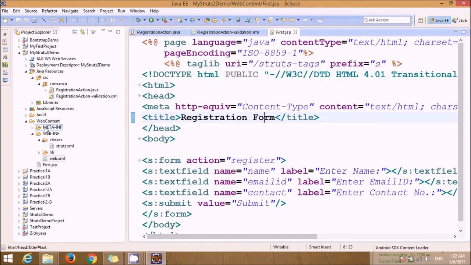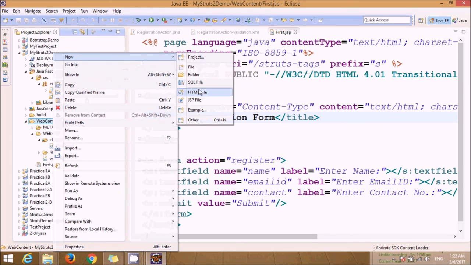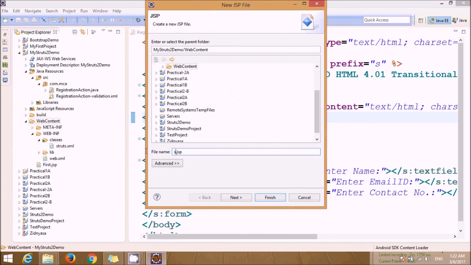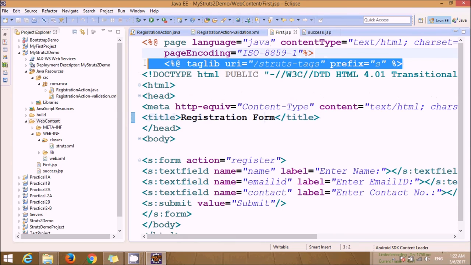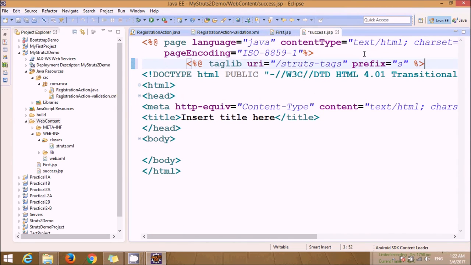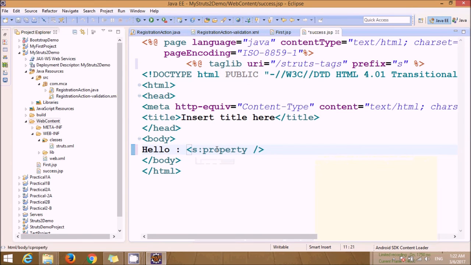And the next thing is we need to create a success.jsp page. So again on WebContent, right click, new JSP file, we need to create success.jsp. Here again we require struts tags. We need to use the taglib directive, and the important thing is we need to display the details. So hello. We need to use the struts tag for displaying all the properties. So what will be the value here? It will be my name. Then give a br tag.